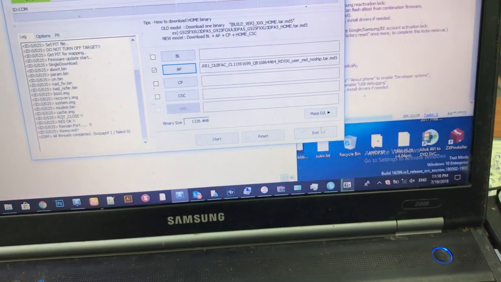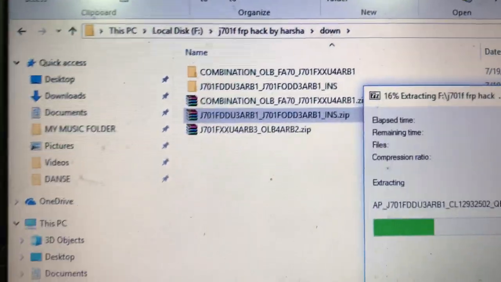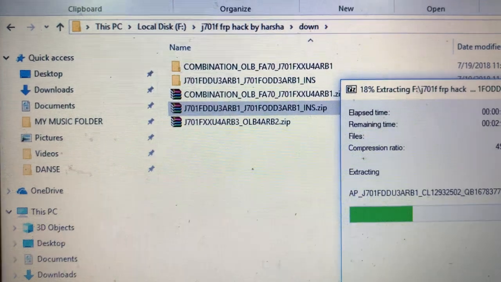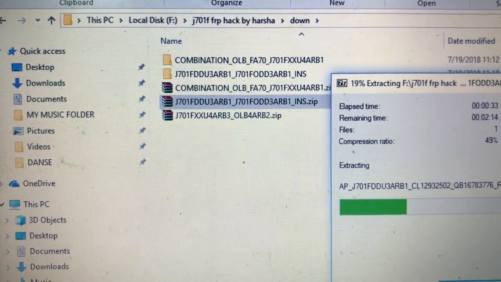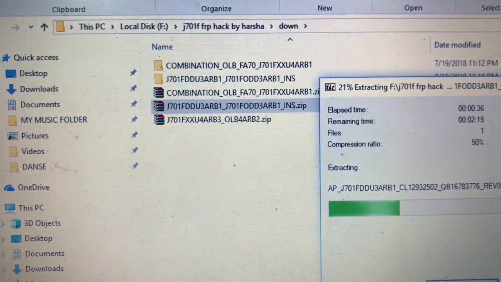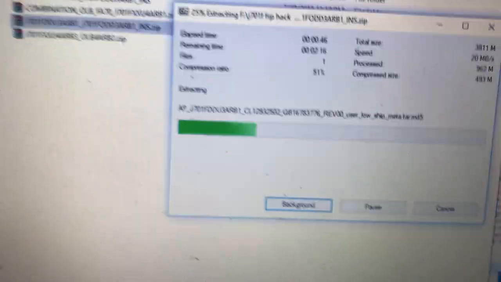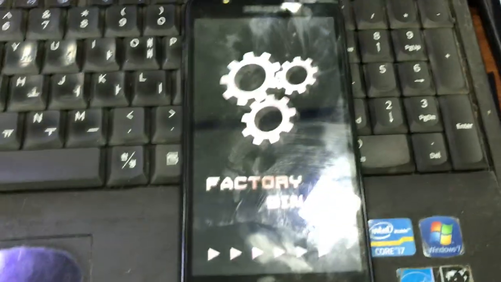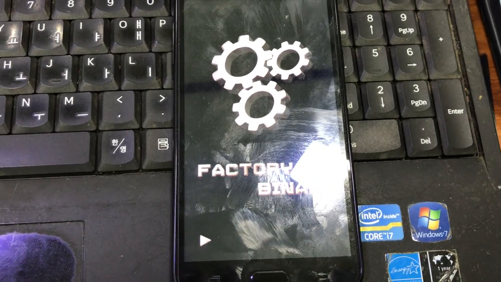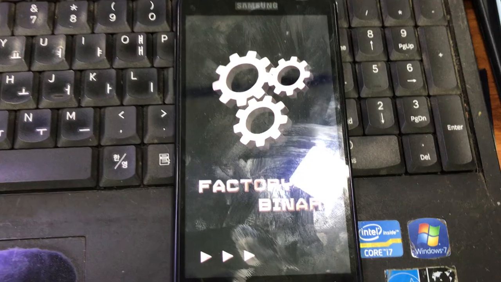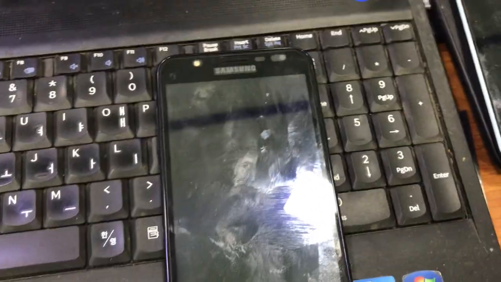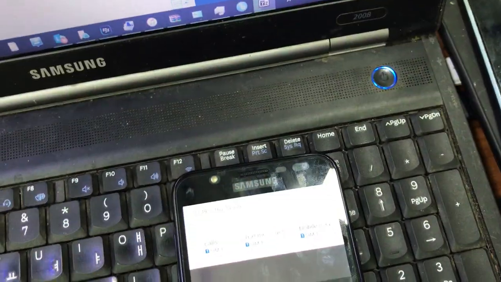And also close the Odin. Remember that software was the J701F DDU3ARB1 package. So make sure you extract in the B1 package. This one. So now it's factory binary. If you try to enable ADB, this will not work. Any ADB file will not work. So now this is okay.